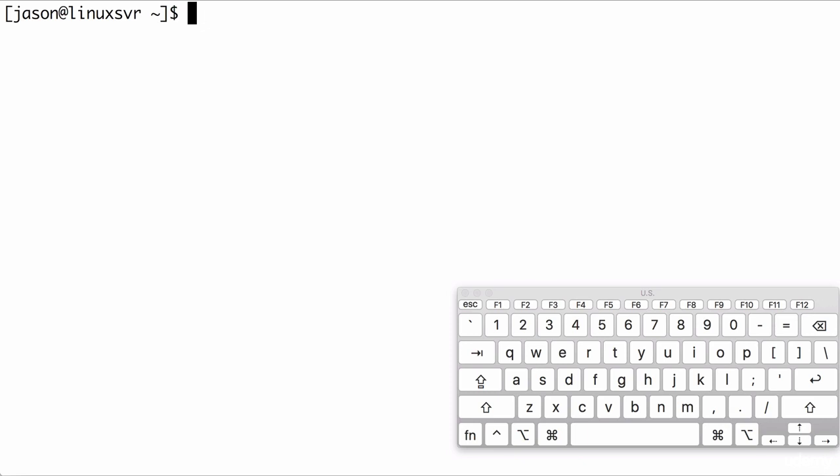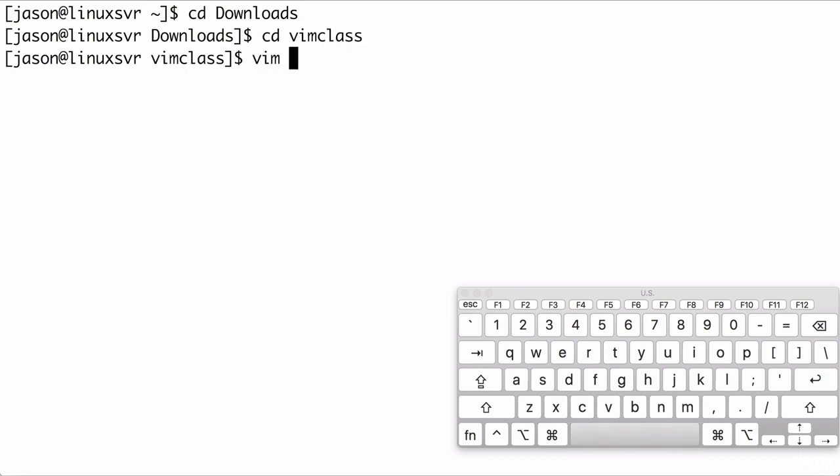So right now I'm going to navigate to where I extracted the contents of the course download archive. And for me, that's in my downloads folder and then my Vim class folder. And then finally, I'll go ahead and open up the deleting lesson.txt file.